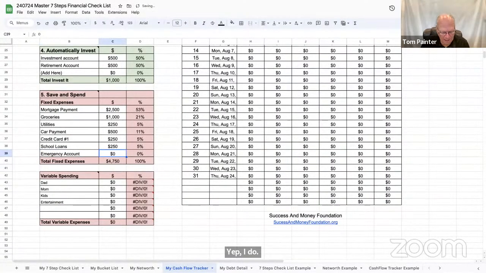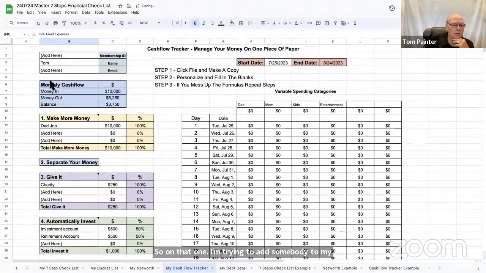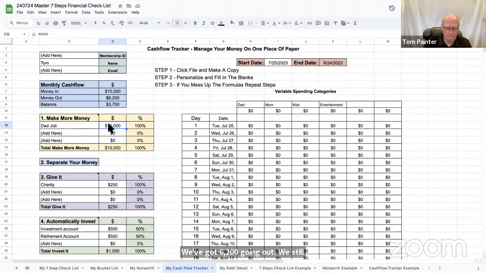So on that one, I'm trying to add some money to my emergency account. So there's some money that's going there. Now you'll notice we got 10,000 coming in. We've got 6,200 going out. And we still got 3,750. Guess what? We just lost our job, or we got a cut in our job. So now we're only making $8,000. So my money coming in is $8,000.